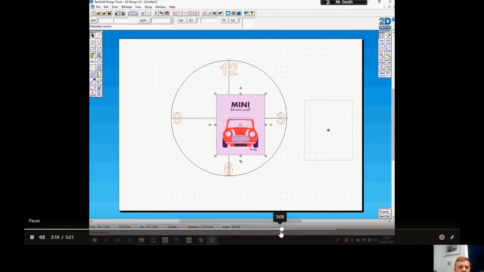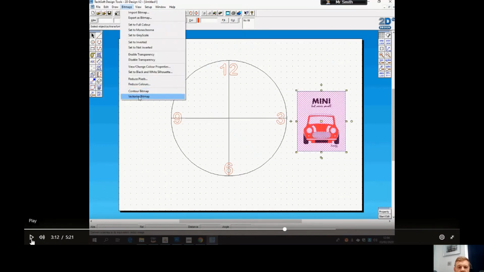You'll notice that when I was on there, I copied and pasted it in, and now I need to then convert the image. At the moment, this image is called a bitmap image, which means it's made up of little dots of color, little squares of color. I need to convert it into a vector image, which is made up of coordinates like numbers and dimensions and different things like that. So in order to convert it so the laser cutter understands it, I need to click on bitmaps up at the top and vectorize the bitmap.